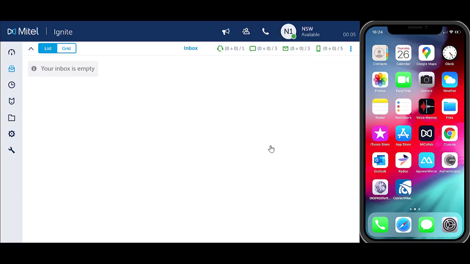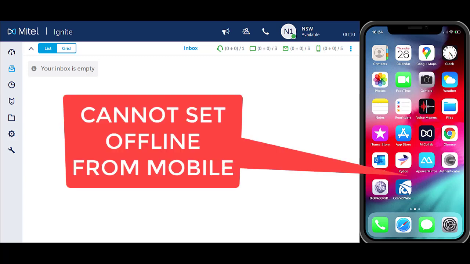You need to manually change your status when you are ready to take incoming queue calls and wish to be logged into a phone. You cannot set offline from your mobile phone, nor is there any indication on your mobile showing you that you are offline.